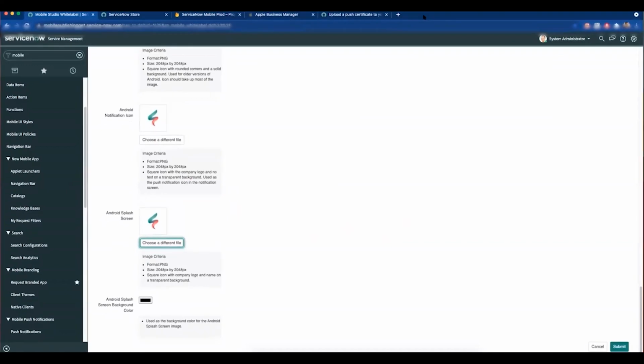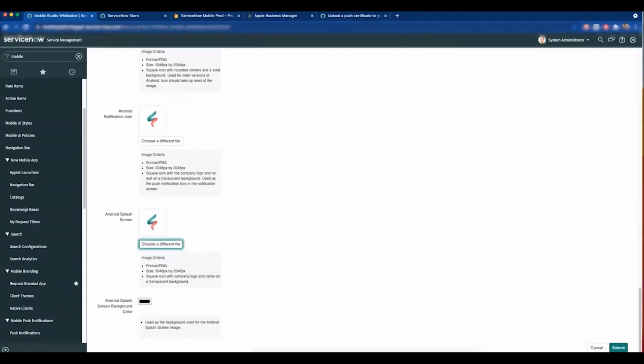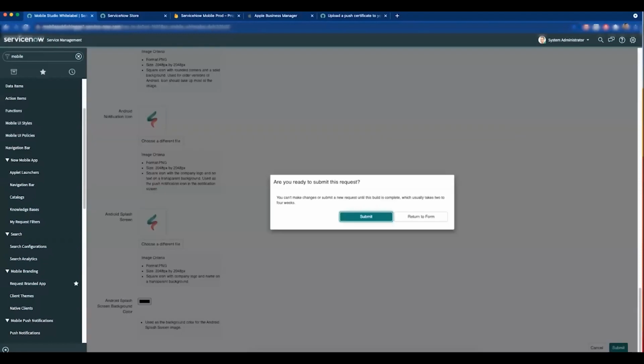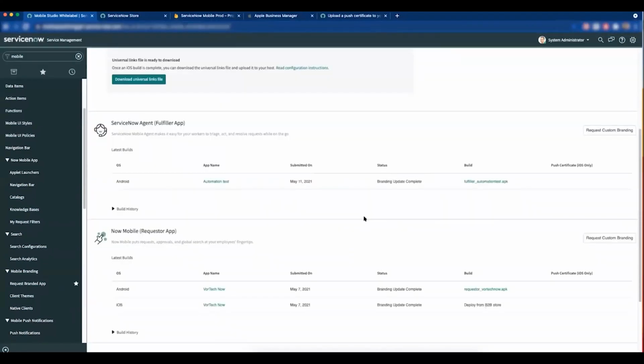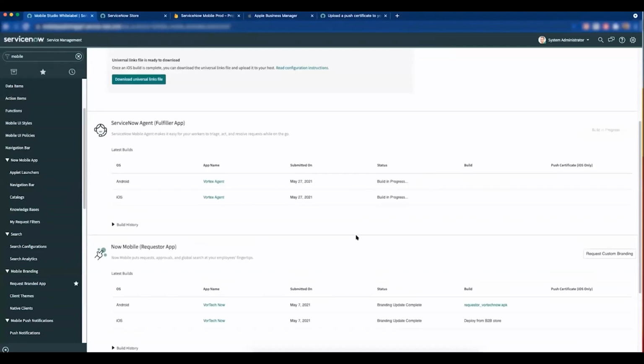Okay, and at the very bottom, you'll see a thing called submit. Click on submit. Let's talk about what happens when you submit the application. Notice that in the Fulfiller app, it says build in progress. There are a few phases. One is when you submit it, it's going to kick off a process where we basically build this custom app based off your assets.